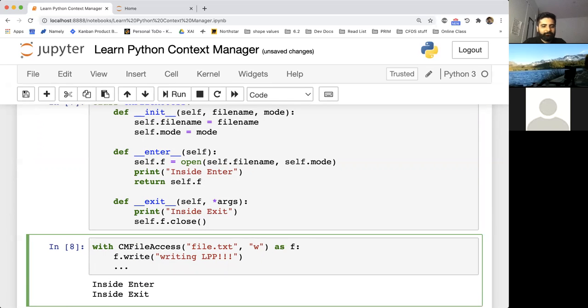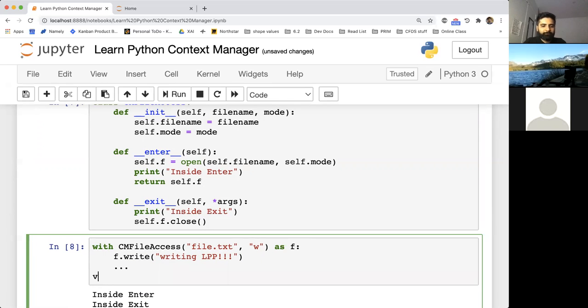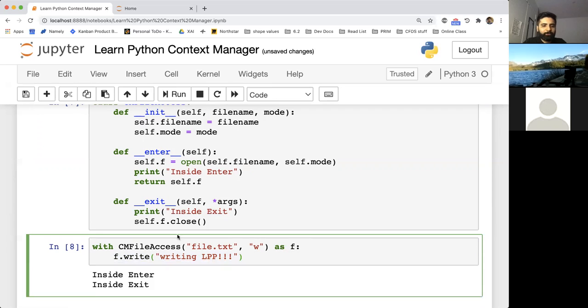Once you are done with this whole code block and arrive at this point, it starts executing the exit method. So once you come outside this with block, the exit block will be executed. And it doesn't matter if there is an error or not, this will always execute.